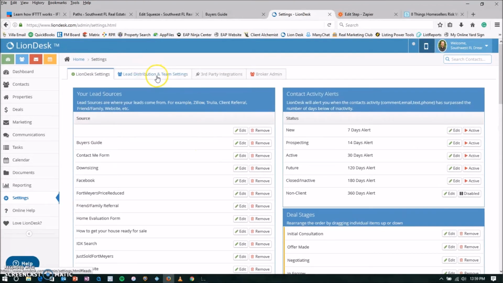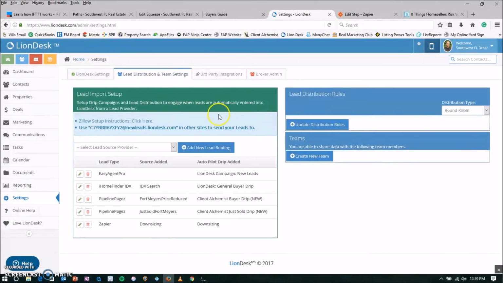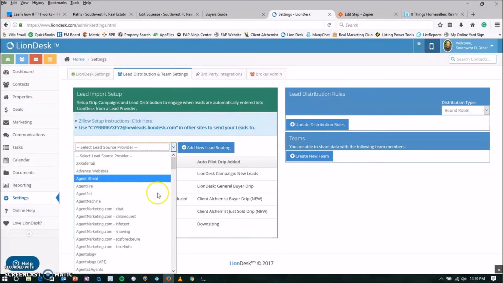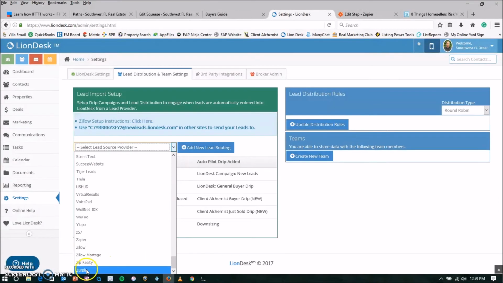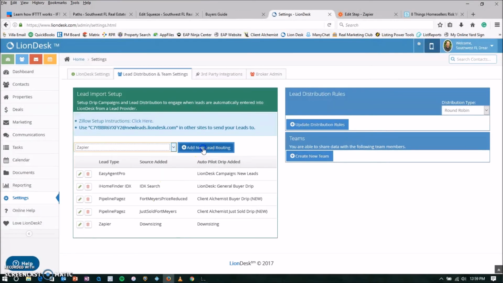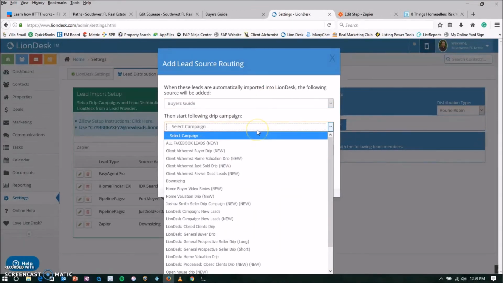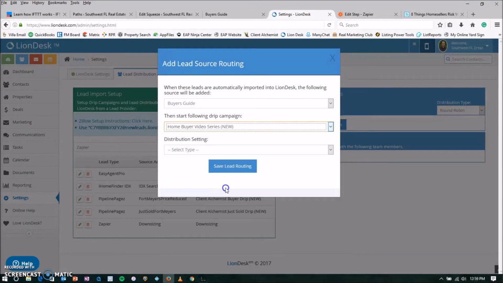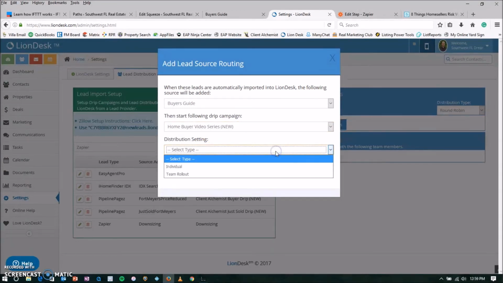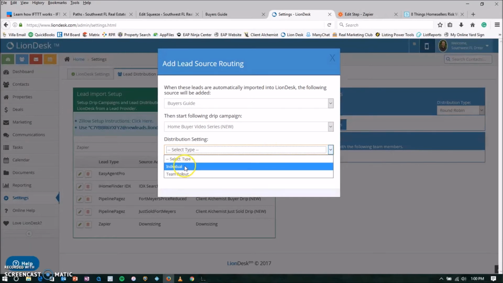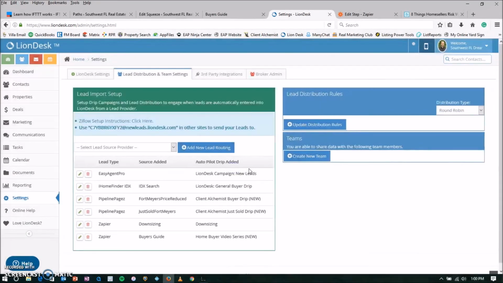And then lead distribution is basically what you're looking for: how do you want that lead to be distributed when it comes in? So it's going to be coming in from Zapier. I'm going to do create new. It's going to be a buyer's guide. And then these are just your different campaigns you have. I'm going to do a home buyer's video guide. And those are your different drips that you have set up in your own CRM. And then it's going to me. So that's going to save that way.